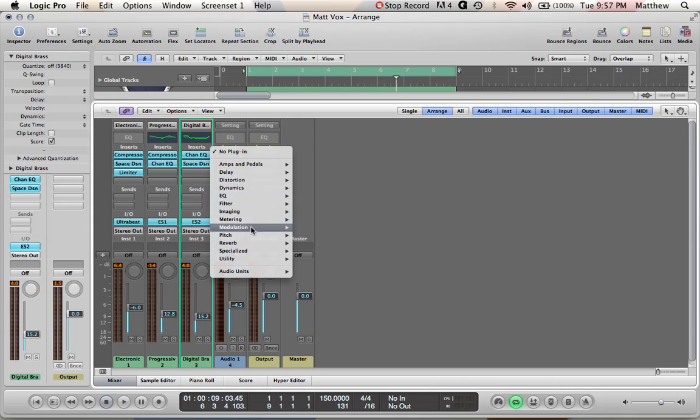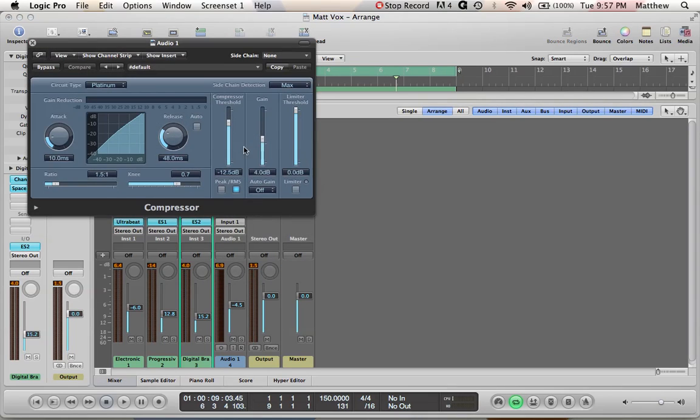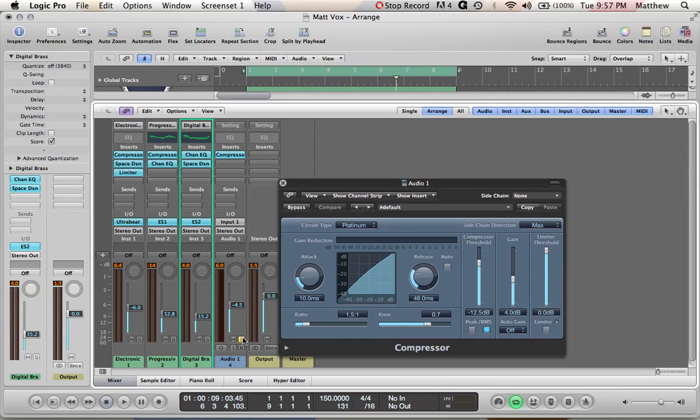The inserts are going to be any plugin or program that you're using to modify the track further than what the clip and the track have done. So let's go to Dynamics here and go to Compressor, Mono. So it opens up this compressor here. I'm going to solo the audio.